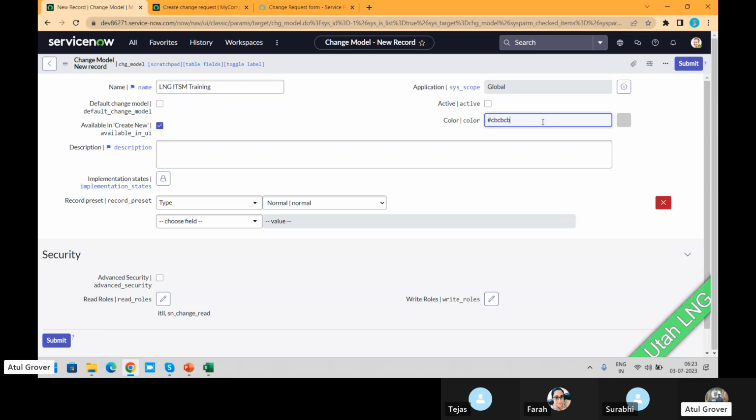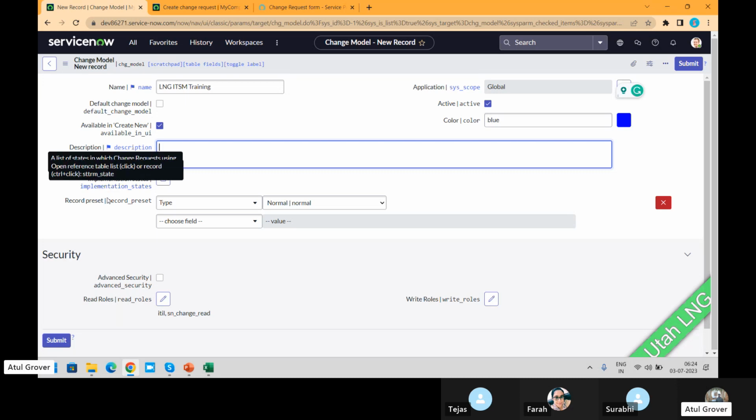What color do you want to show? I want to show this. So you can do it like this. Active, yes, people can use it. Anything in the description you want to do? I said as of now, no. Okay. Implement in states, record preset. And these things we are going to discuss now.